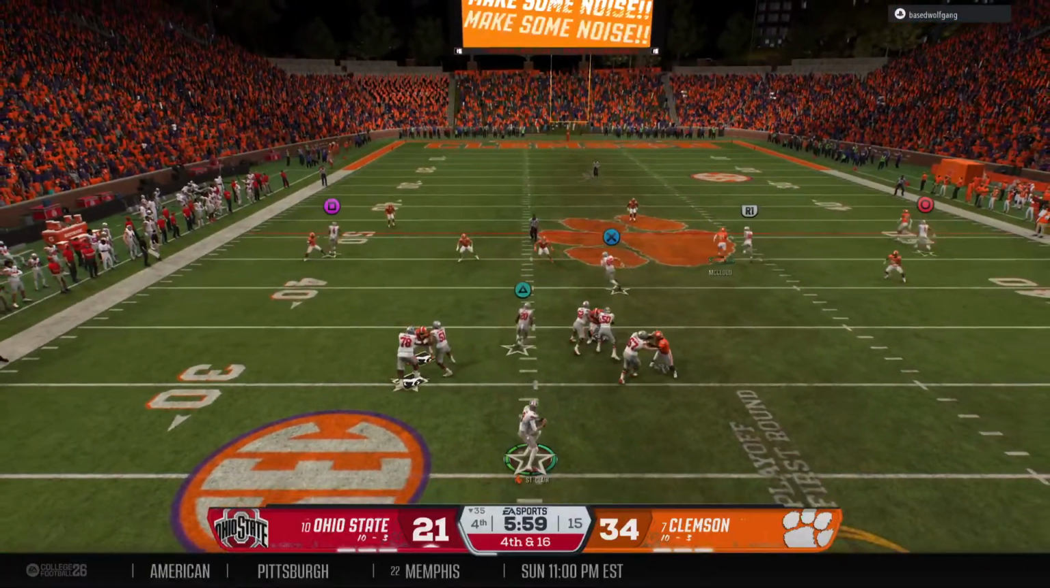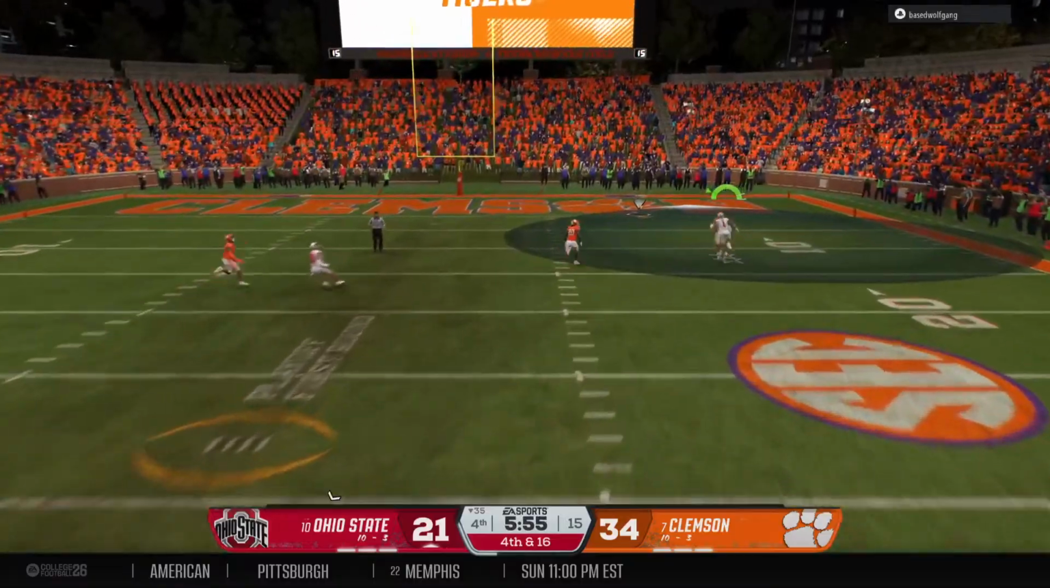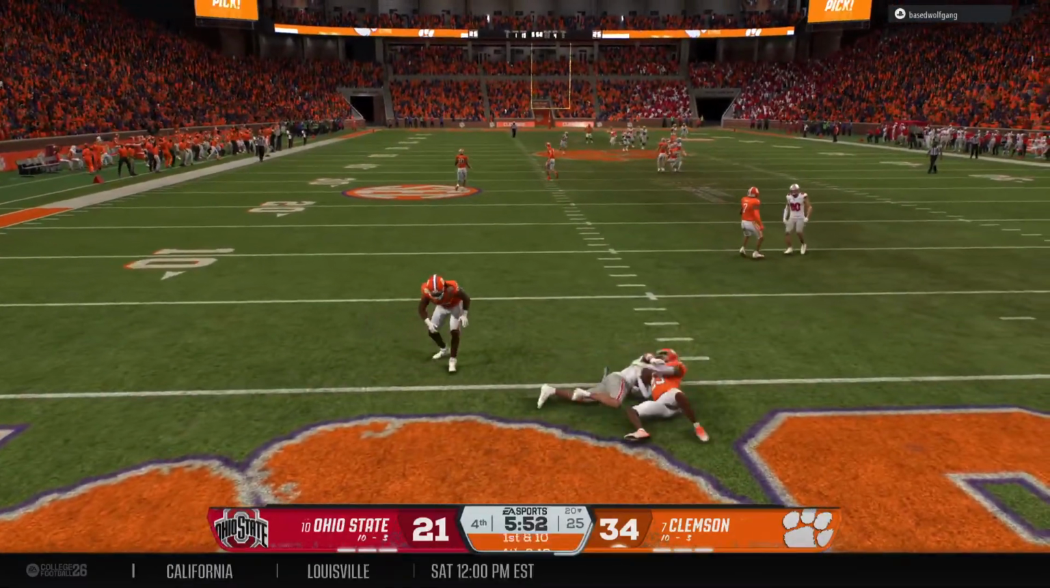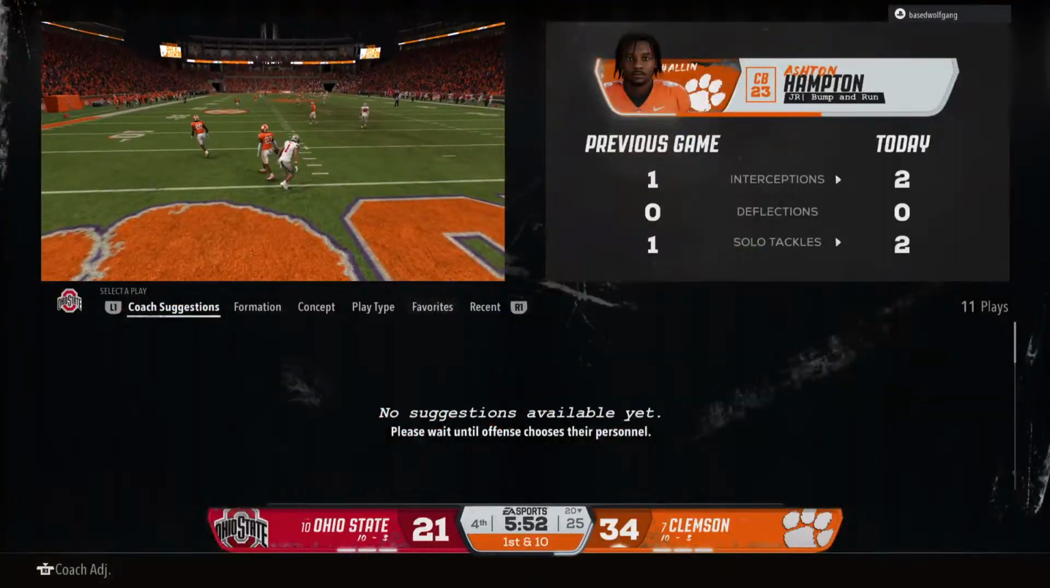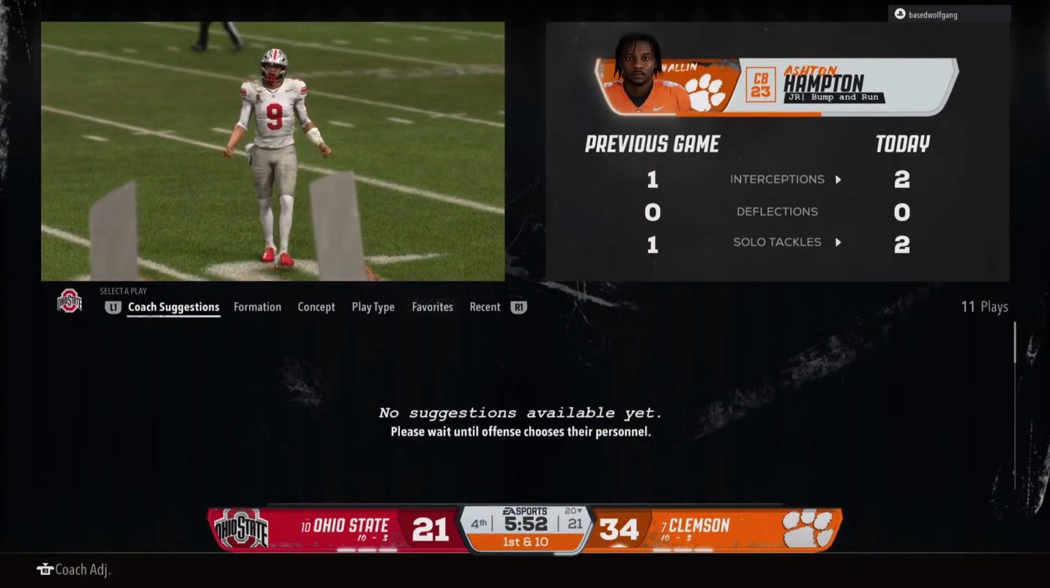Dropping back. It's St. Clair. A deep shot to the right. The QB throws his third pick of the day. He's brought down quickly, but that takeaway is a huge play for this defense.